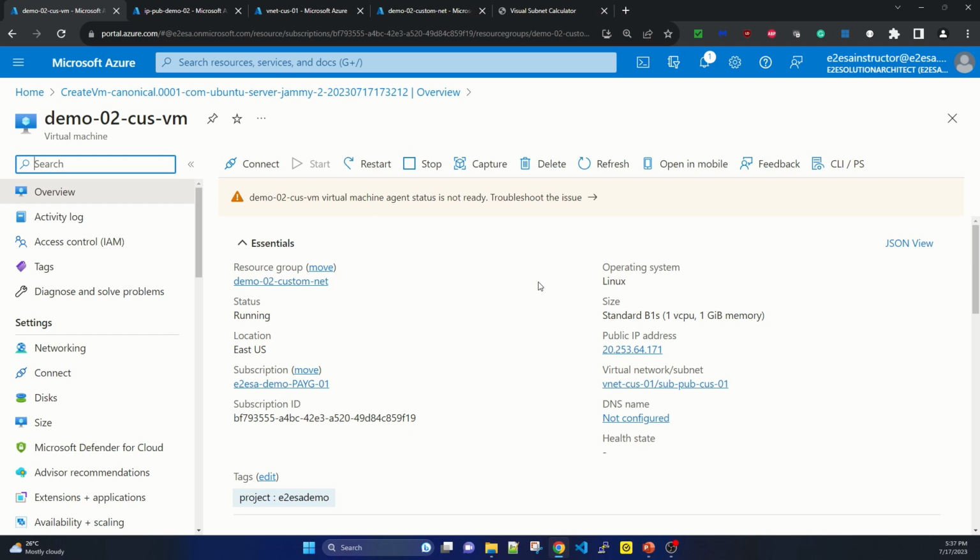Okay, so I hope you have understood how we can create the custom network components, Vnet, subnet, network security group, how we can attach the network security group to the subnet, and how, when we are creating the virtual machine, we can select our custom network components to provision this virtual machine.